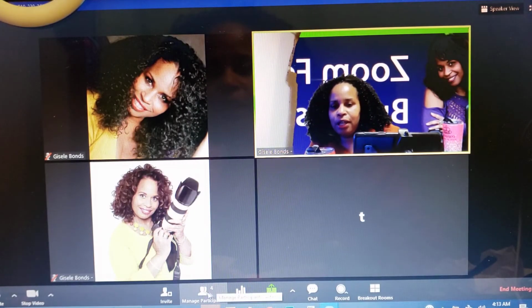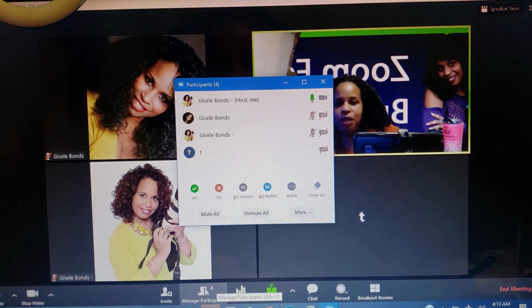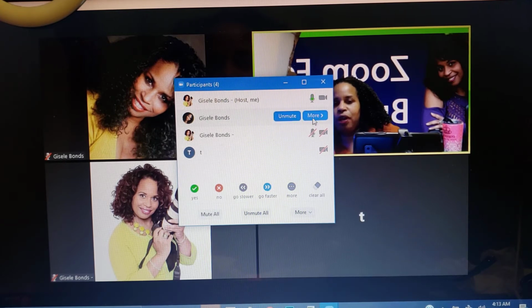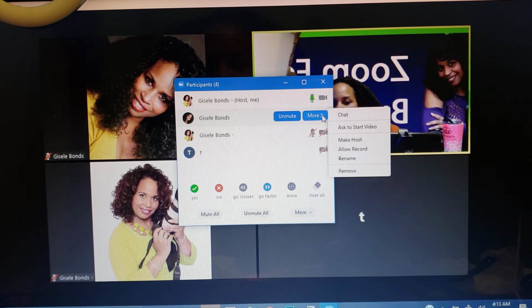The next thing is manage participants. That allows you to see everyone who is logged in. You have the option to unmute someone here if you wish to unmute them. Or if they're already unmuted, you can mute them. And the more button is here.